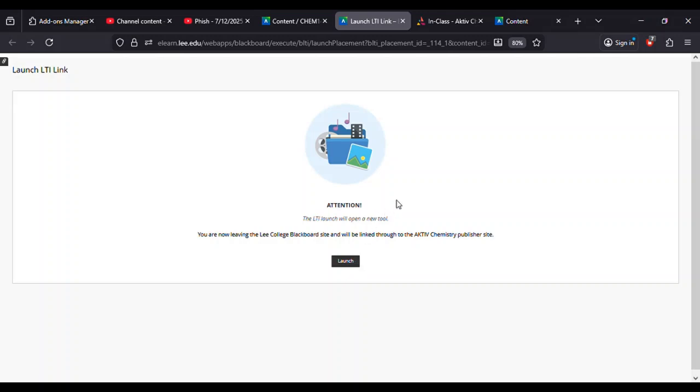So I previously went in, I launched it, I got into Aktiv. When you go, you'll be prompted to make an account. If you have an account from when you took Chem 1 at Lee, if you have that account, you can still use the login to Aktiv, and then it'll just sync it with this new Blackboard iteration. You're in this new course.